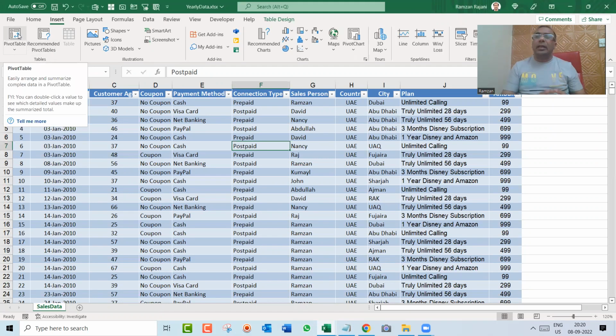Why are we using a pivot table? So that we can create a summary report on this huge data. These 4,000 records, nobody can understand. So I want to convert this data into meaningful reports.